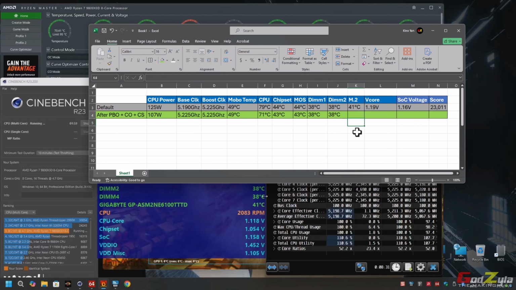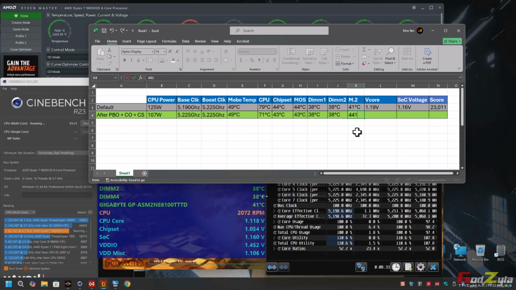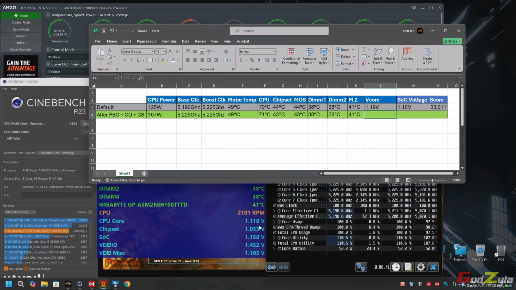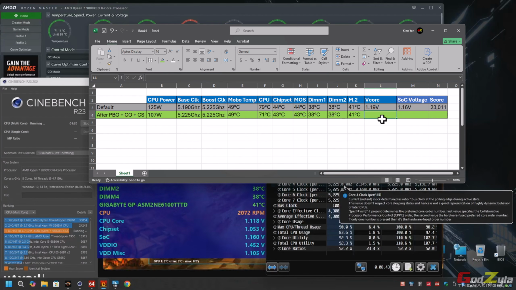No change, which is good. And the M.2 is 41 degrees Celsius, no change. Now look at the voltage. VCore 1.118.